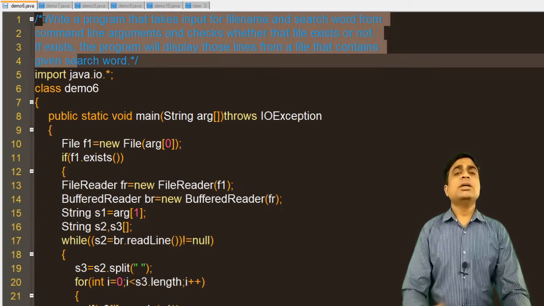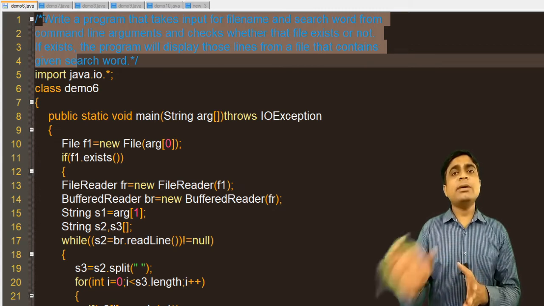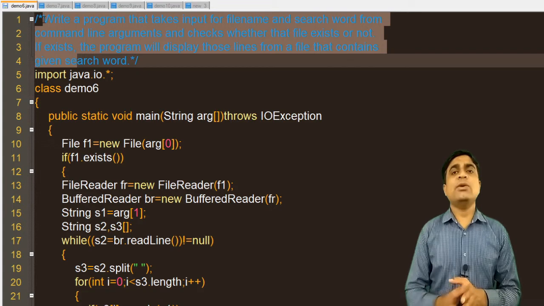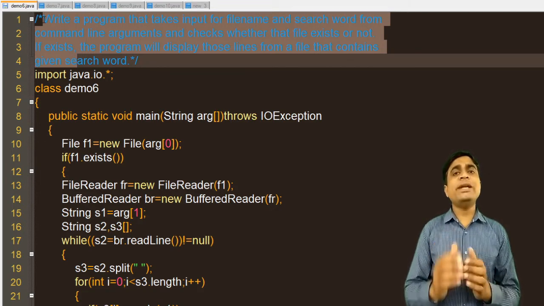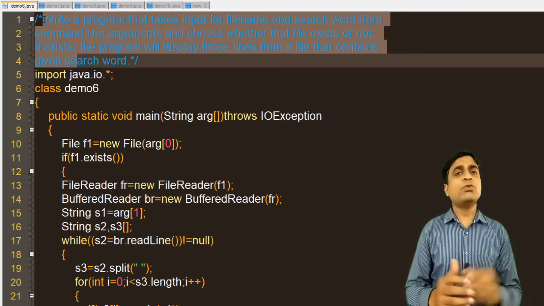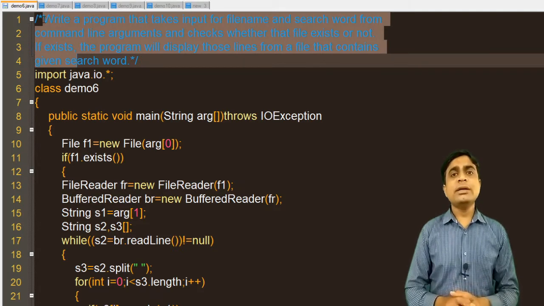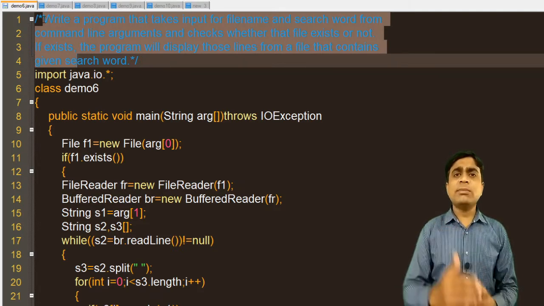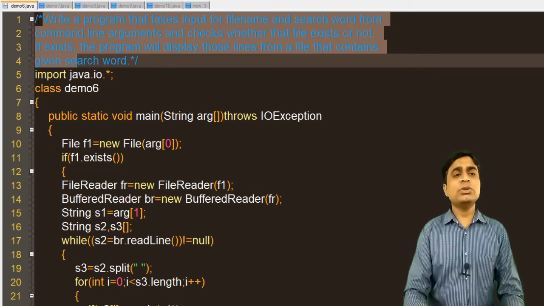That means, suppose you run that particular program, my file name is a.txt and I am passing one word, that is hello. Now what is the output of this program? I just want to print those lines from the file that contain the word hello. In a.txt there are a number of lines, but not all lines contain the word hello. I just want to print the lines that contain hello. So let's start the program.